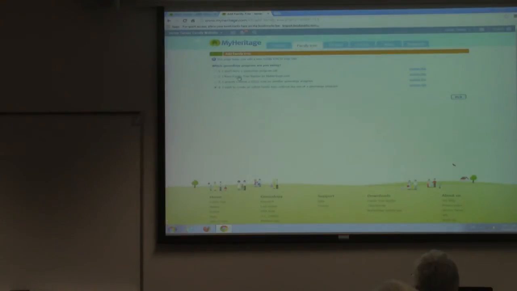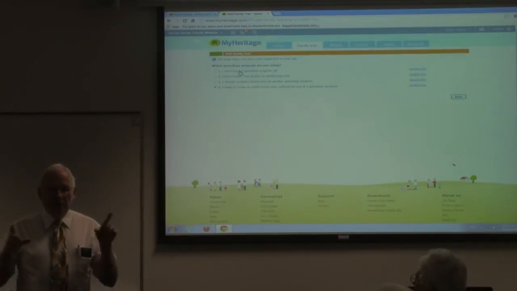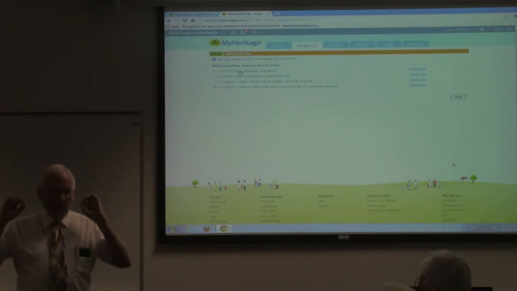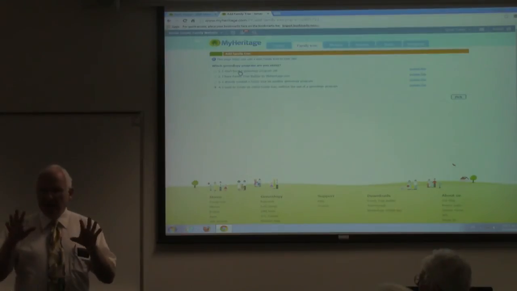And now I get some choices. I don't have a genealogy program yet. I have a Family Tree Builder on MyHeritage, etc. Now the first one, I don't have a genealogy program. If you say this, they will suggest that you download Family Tree Builder. Family Tree Builder is the MyHeritage program that they've developed. Right now it's rated about 4.6 stars out of 5 in the genealogical software reviews, and it's very full-featured. It's free, absolutely free. There's no tie-in. You're not going to get a certain number of names until you have to go buy a new program or anything else.